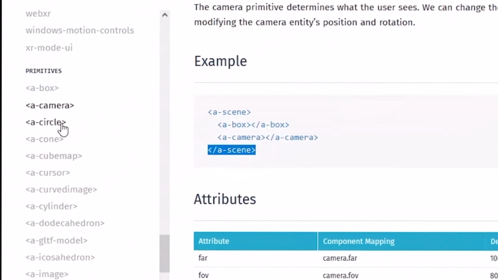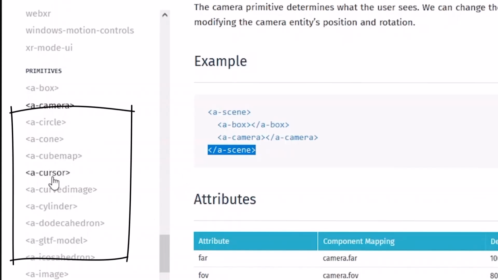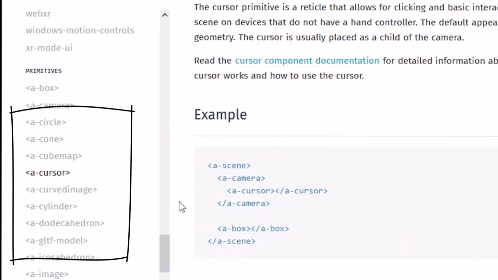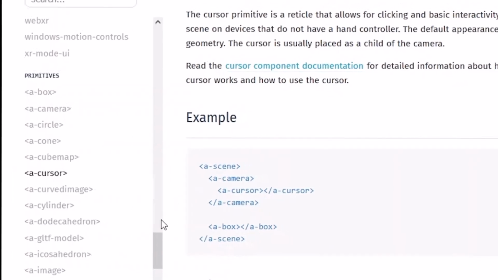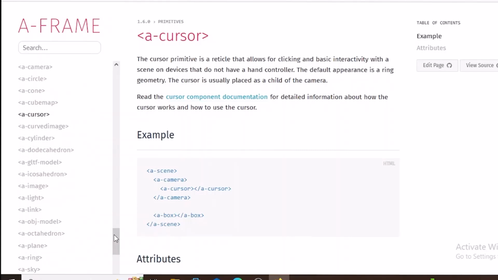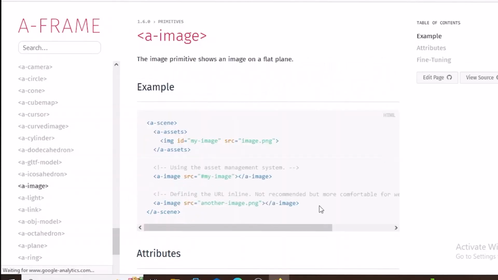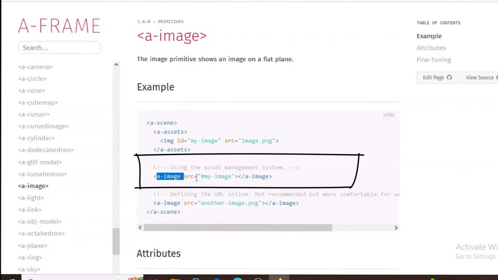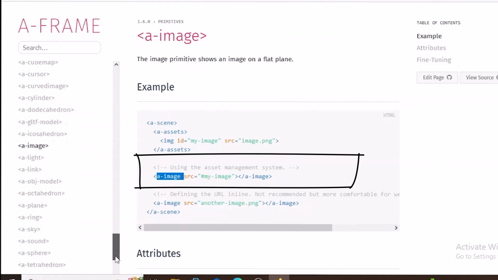In the same way you can see a-circle, a-cone, a-cubemap, a-cursor. Using a-cursor, you can set the cursor in your virtual application, and then you can click on something. You can drag and drop using this cursor. Now here you can see a-image. You can include an image in your virtual application. For example, here you can see this primitive has a source. The source can be a URL, or you can give it from your local machine as well. So it depends on you.